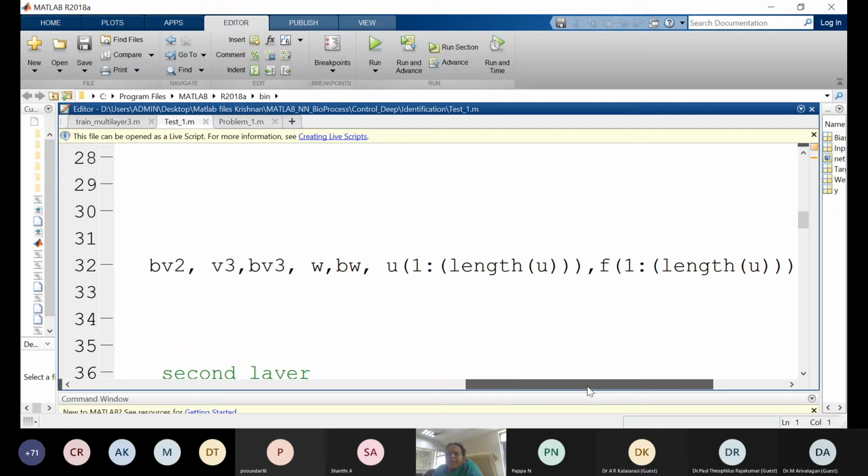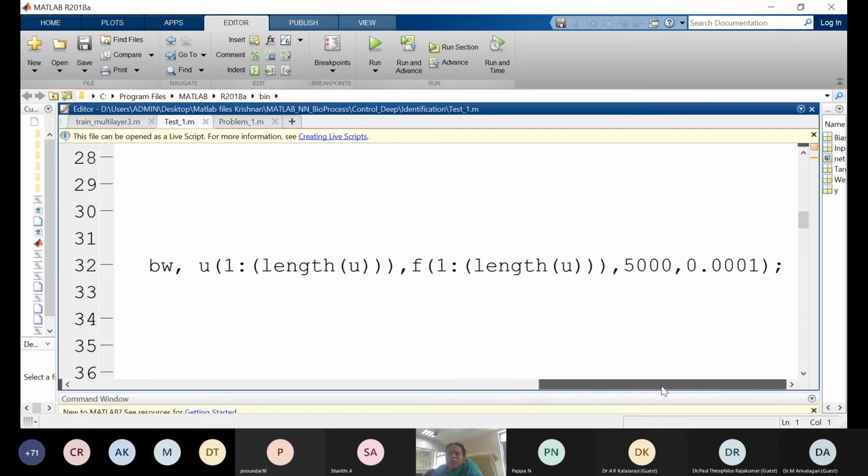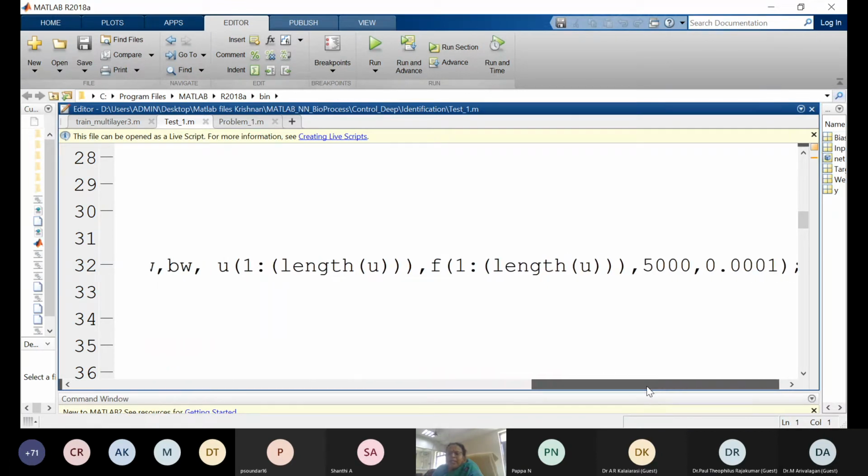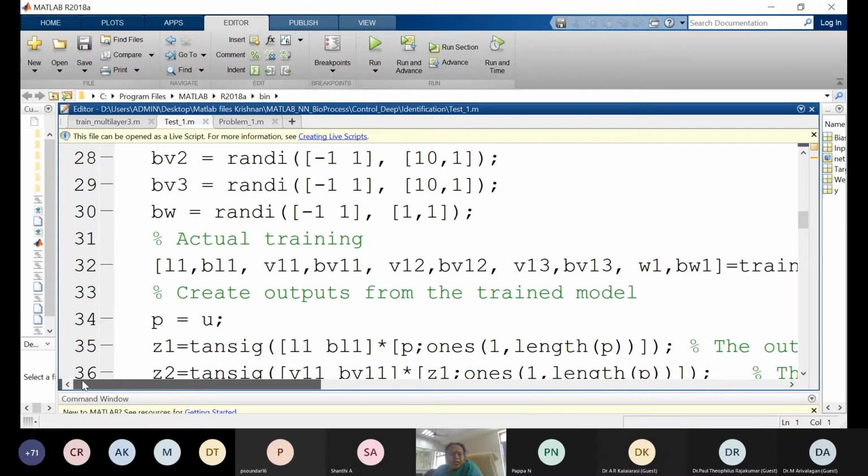And then you need to specify the parameters: the minimum error for which you want to train, the eta value that you're looking for, and how many times you want to train it. All that needs to be specified.